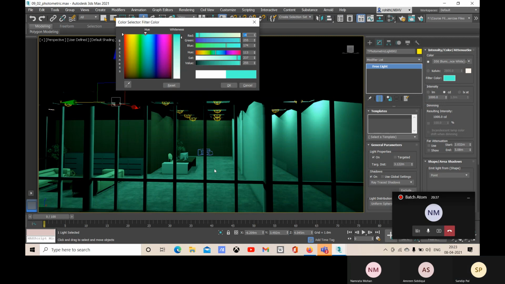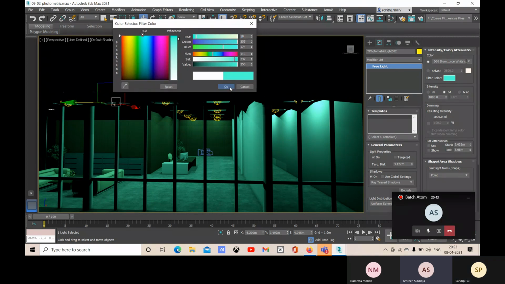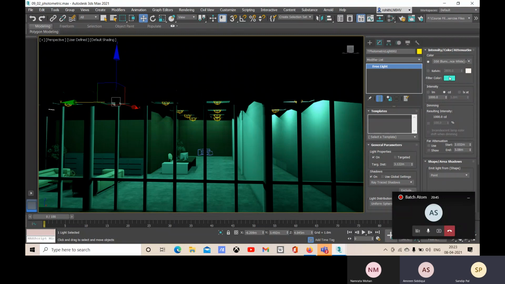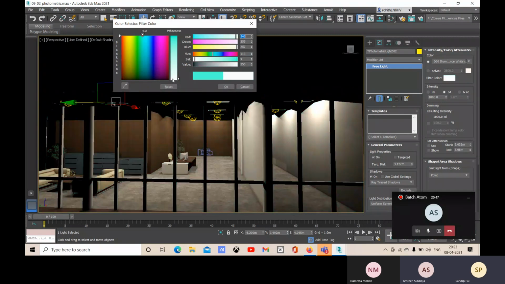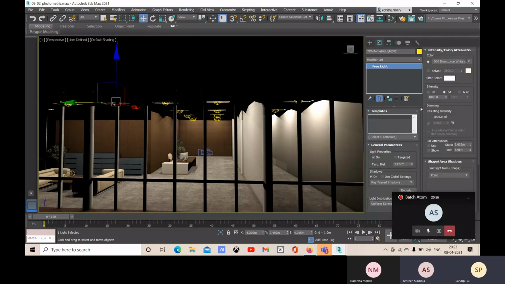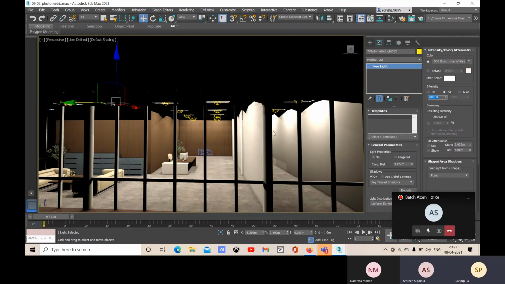Yes, visible. Okay. So for that we will have white color only. All right. The intensity level, if you want to increase, you can go for increasing it.